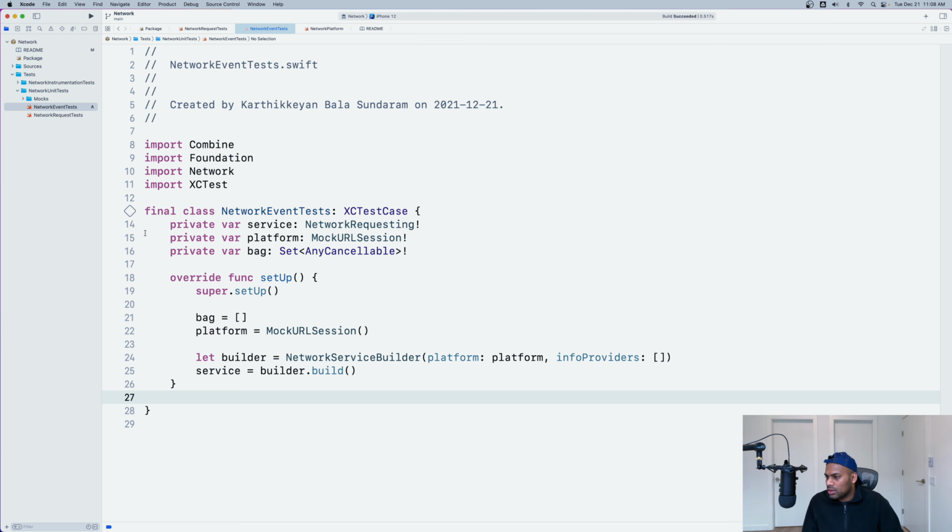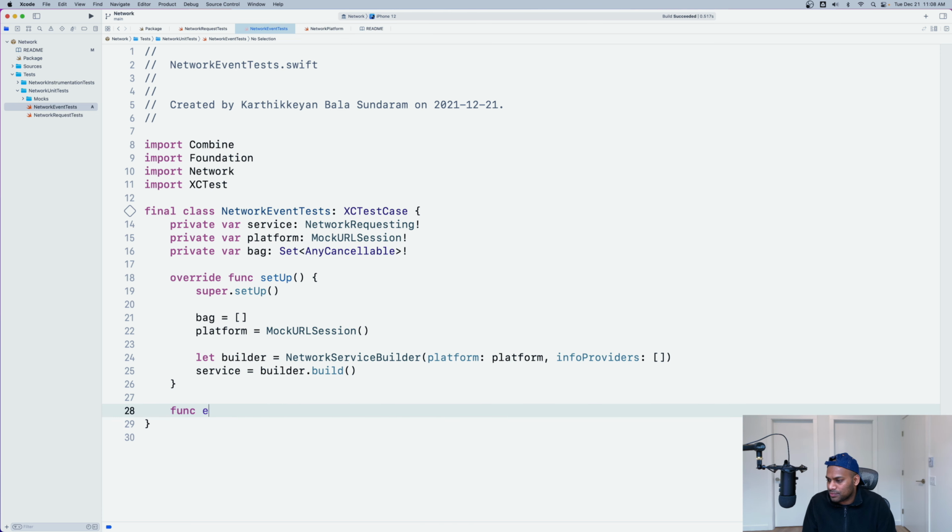Nice. Okay, let's write our first test. Test given a network service, when a request is received, then the final request is emitted to a publisher.